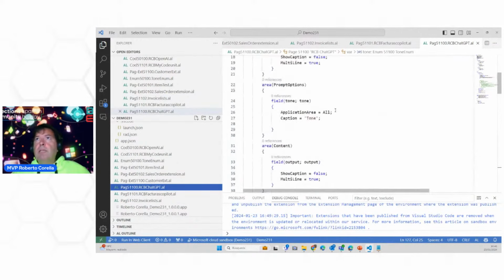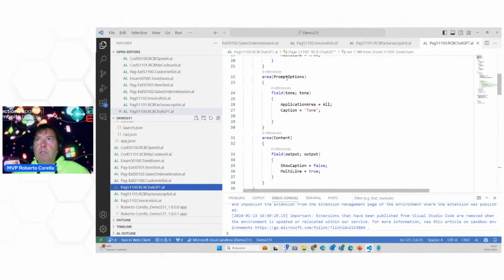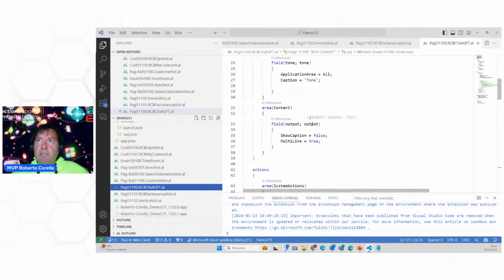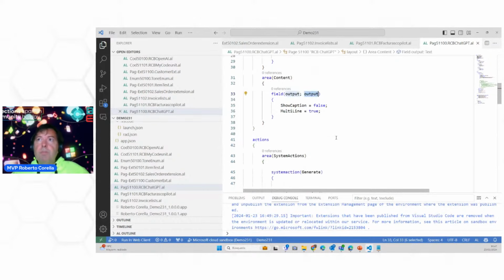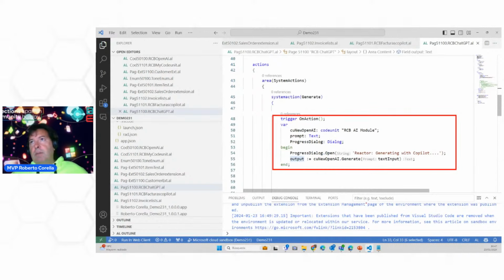Okay. Later we have more. This is the prompt options, as I told you. Later we have the content, which is the outcome, the information is the output, and this is another variable called output. And we have the different actions. The different actions is to generate. Later I explain this part. Okay, this is another part to explain how to use the model.